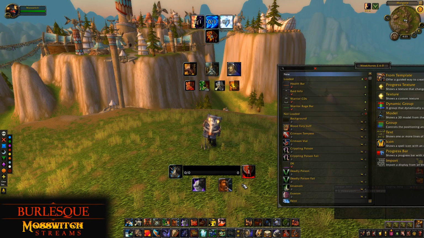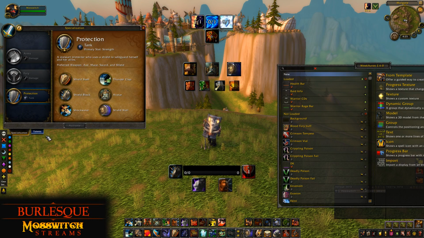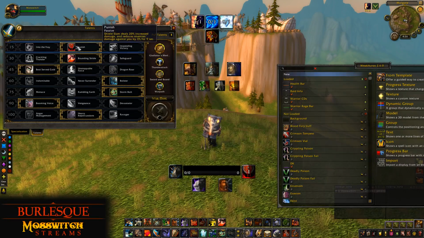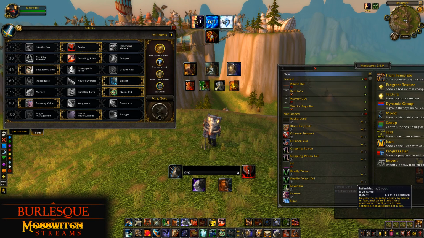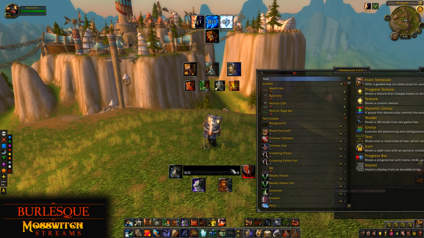Shield block some stuff. And then this is for a talent here, Punish, which basically I want it to show me that it's up when I'm attacking things, because it's less damage enemies are going to put out on me. That's why I have this number here, because it's got stacks. And then we've got Intimidating Shout, and Rallying Cry for raid cooldown here. So that's the basic idea. Plus I've got a health bar and a rage bar.